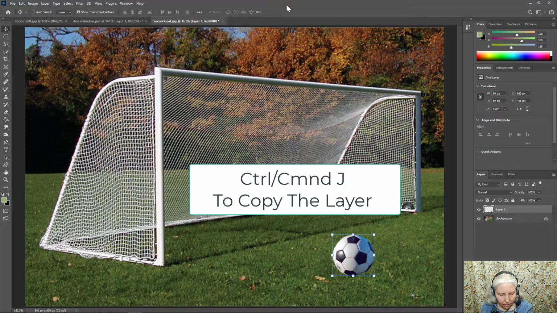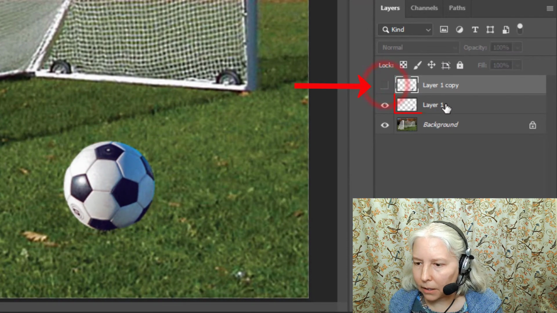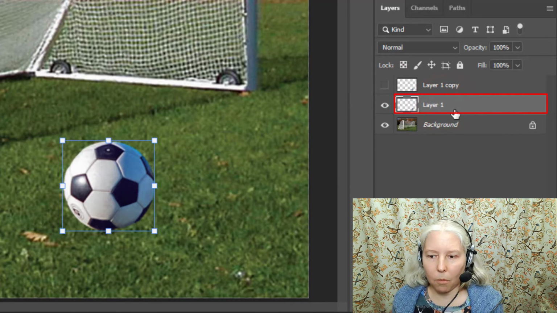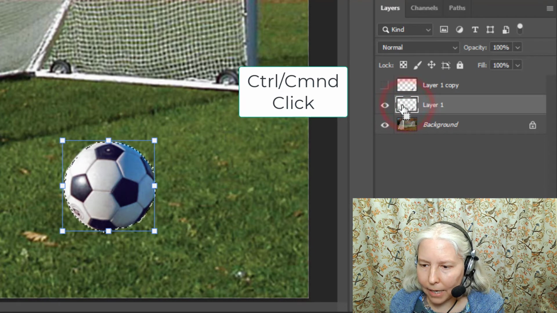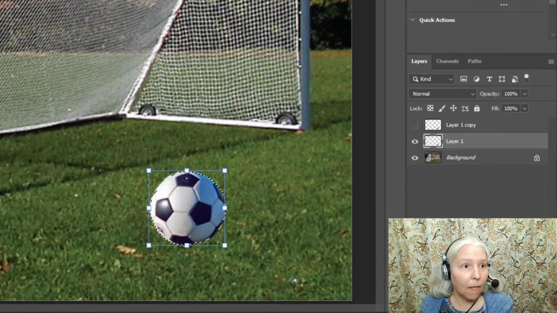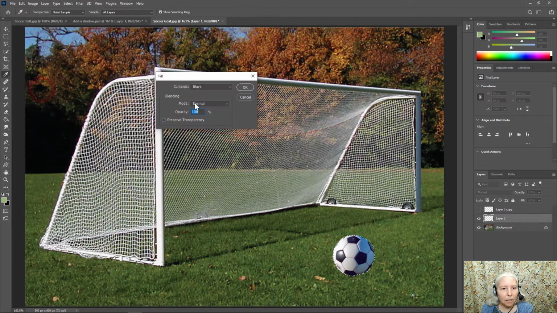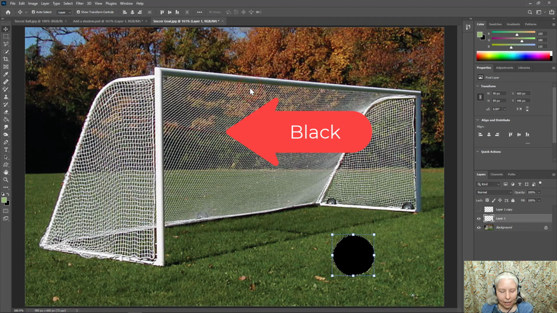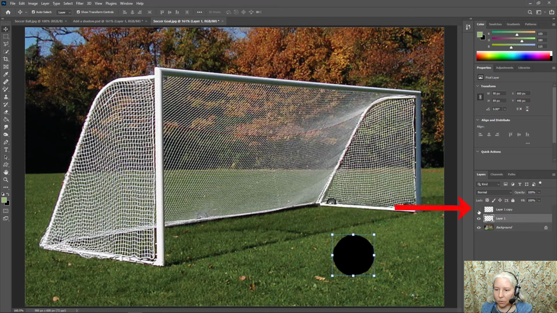Now I'm going to make a copy, Control J, and I'm going to turn the eyeball off on the top copy and select the original soccer ball. I'm going to hold down Control or Command on the keyboard and click right inside this little rectangle right here, and you can see that that selected the soccer ball. Now I'm going to go to Edit, Fill, and I'm going to fill this with black, which is right here, and click OK. Now Control or Command D on the keyboard to deselect that. I'm going to turn the eyeball back on to the soccer ball.